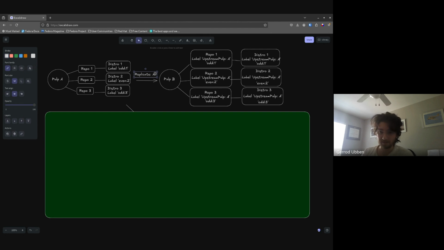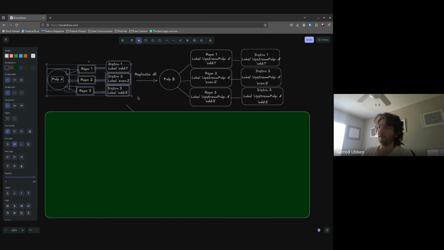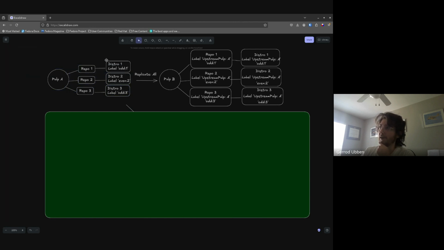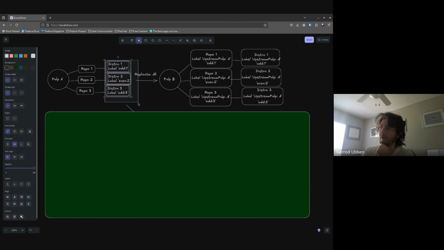That policy is still the default, and it's now under the name policy all. It denotes that replicate will manage all of the objects in that pulp object based off what's available in the upstream. Here I have a little diagram giving an example where we have the upstream pulp A, and it has 3 repositories with 3 backend distributions. When you go to do a replication, pulp B finds these 3 distributions, and it's going to create 3 repositories in itself.